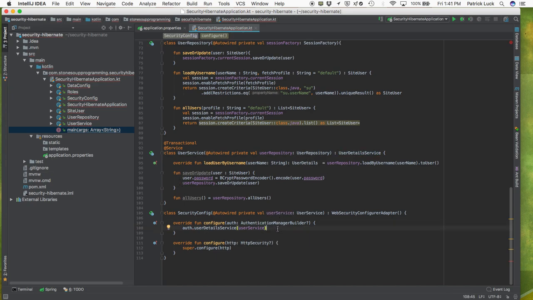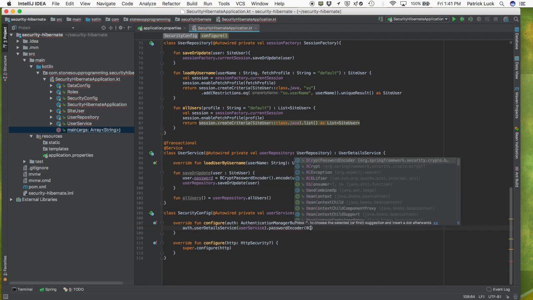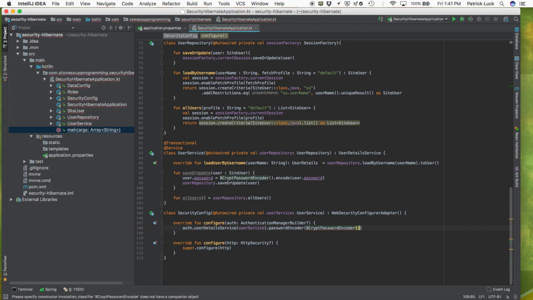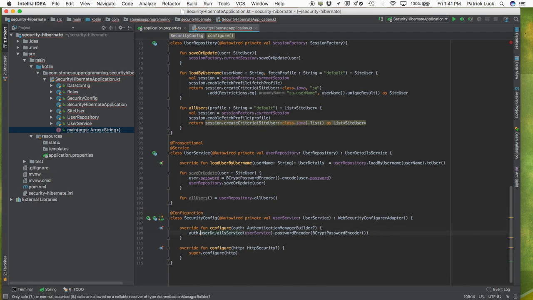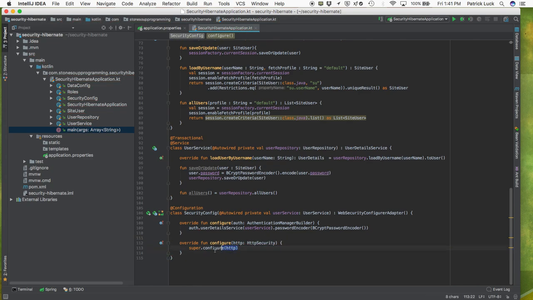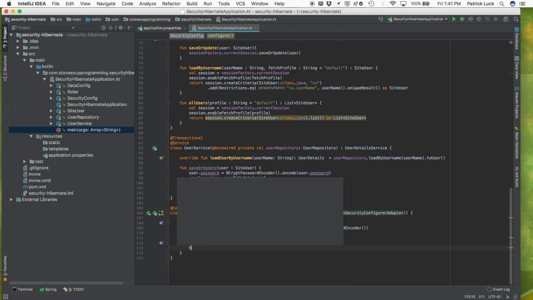And then we want to pass it a password encoder also, so password encoder. And we're just going to use that same bcrypt password encoder. And now our authentication can work with our database. We can take the null safety off because it's not necessary here. The other thing we're going to do is configure our web security for later on in the application here.